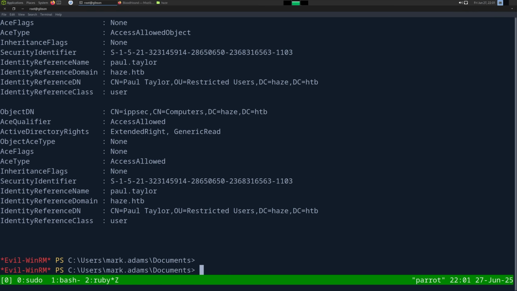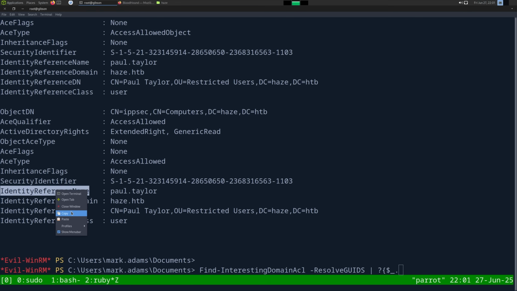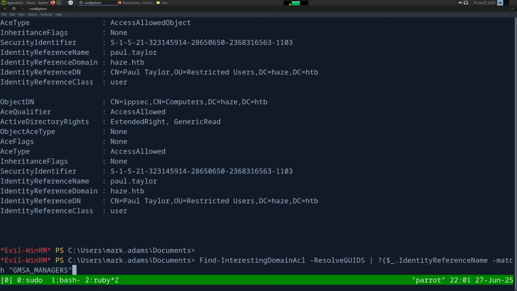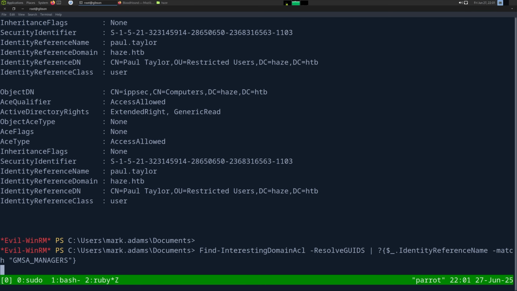What we want to do, though, is just filter on what we find interesting, right? So we're going to ask it the question by doing a pipe, and then we'll say where the identity reference name is going to match the group we want, which was GMSA managers. So we'll say -match GMSA managers. I don't know if it's case sensitive. But hopefully this now gets us the interesting ACL.